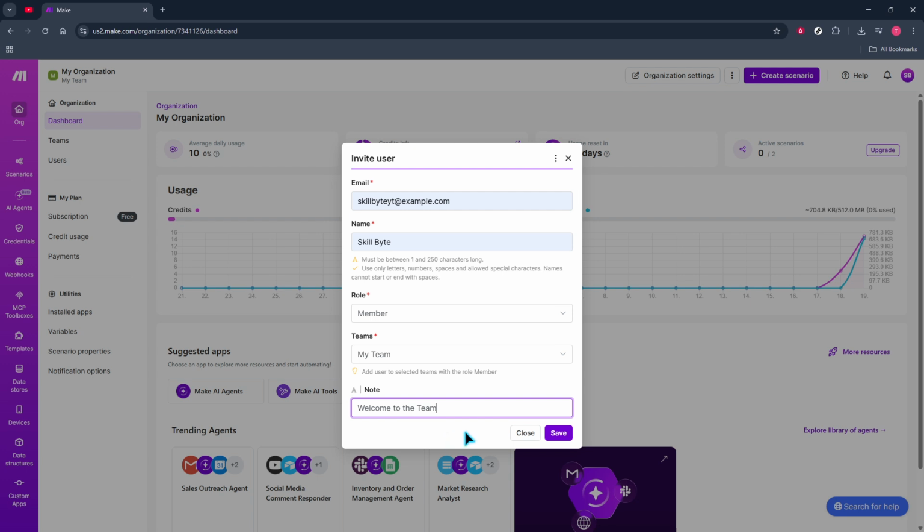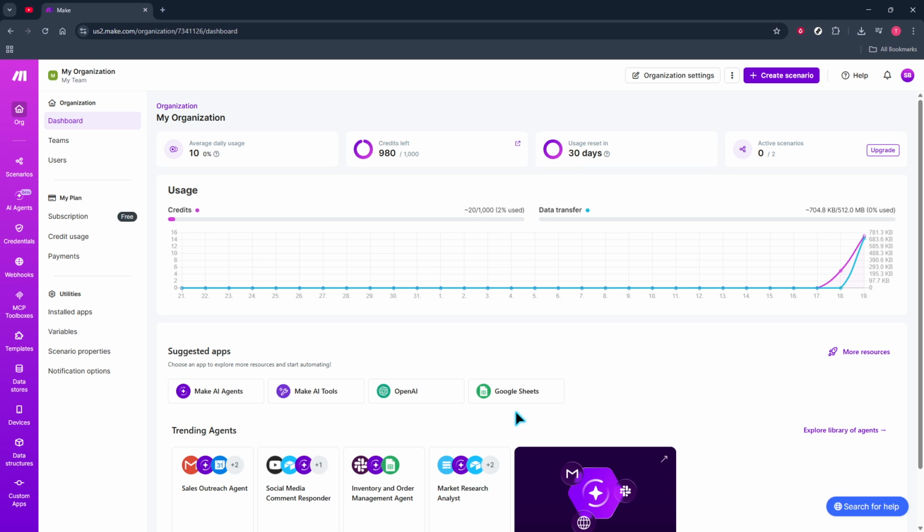When everything looks good, click Save. That sends the invitation immediately, and you'll see the user listed as pending until they accept. Let them know to check their inbox and spam folder just in case.